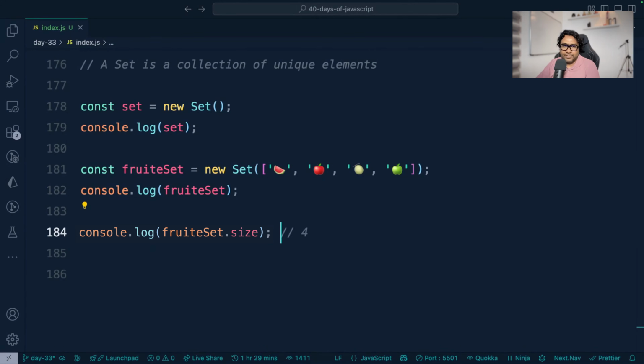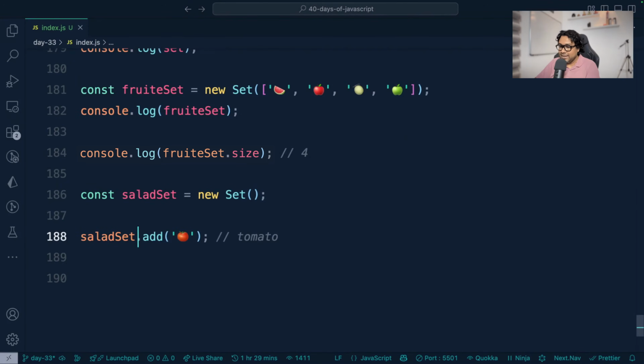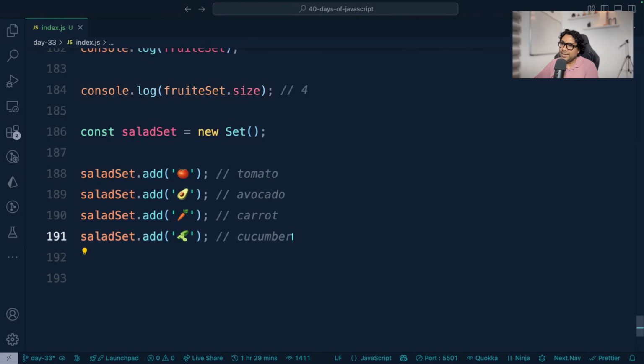Now let us see a few methods. For that purpose, let me create a new set. It's called saladSet. We had a fruit set, now we have a salad set. Now the salad set is empty in the beginning. I want to add a new fruit to it. How can I do it? There is a method called add. Using that, I can add a tomato. Then using that, I can add other ingredients to the salad. For example, I can add avocado, carrot, cucumber, etc.